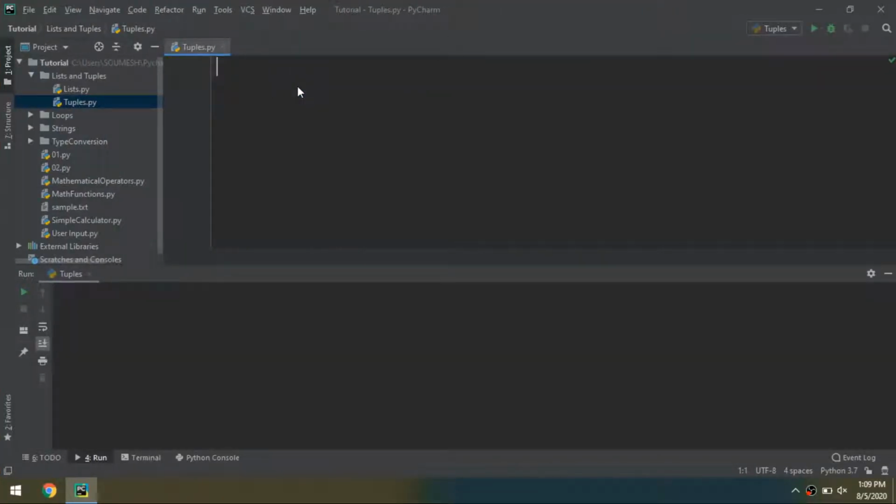Now, a tuple in Python is also a collection which is ordered and unchangeable. In Python, tuples are written within round brackets, the regular round brackets, or you can say the parenthesis. Let me show you an example like this.